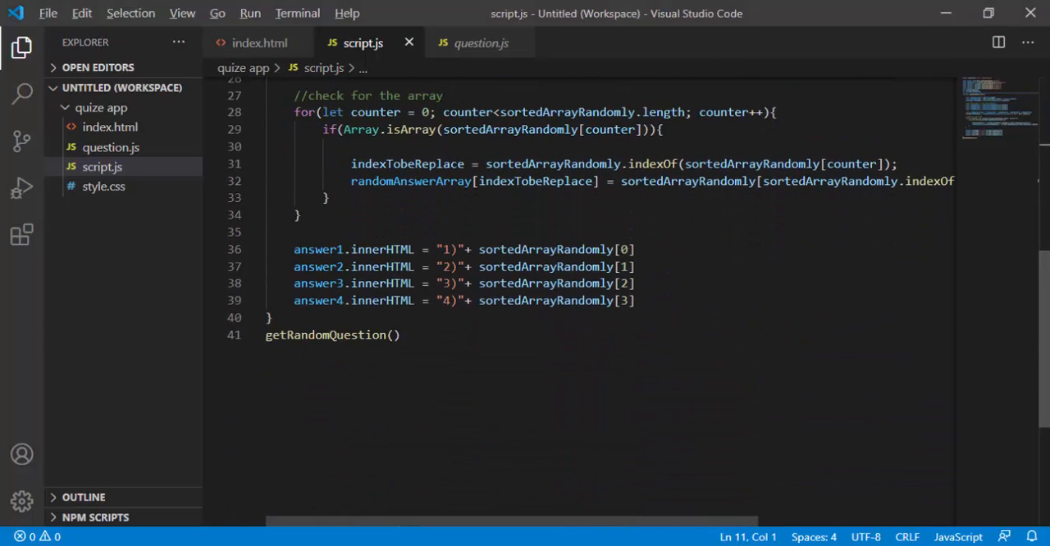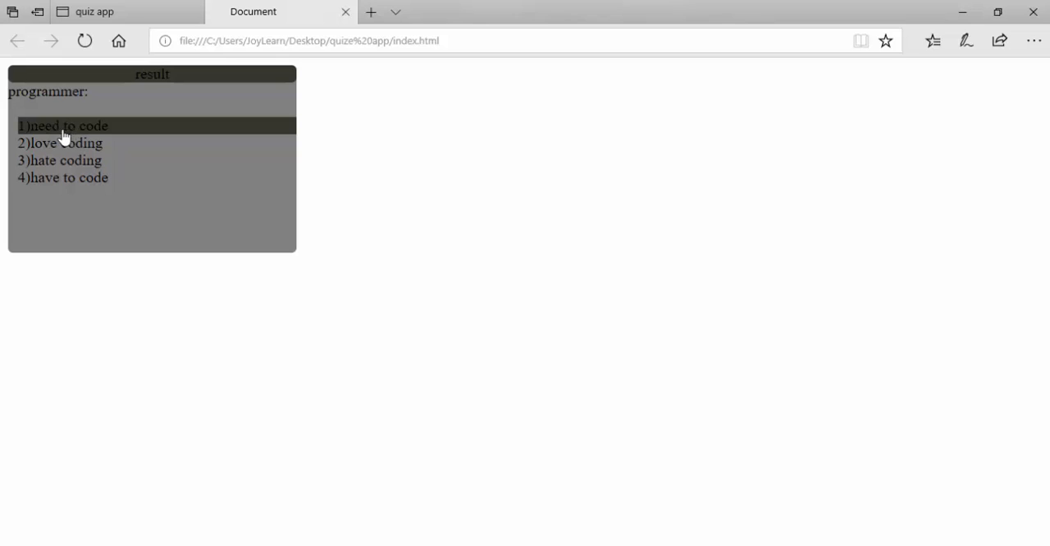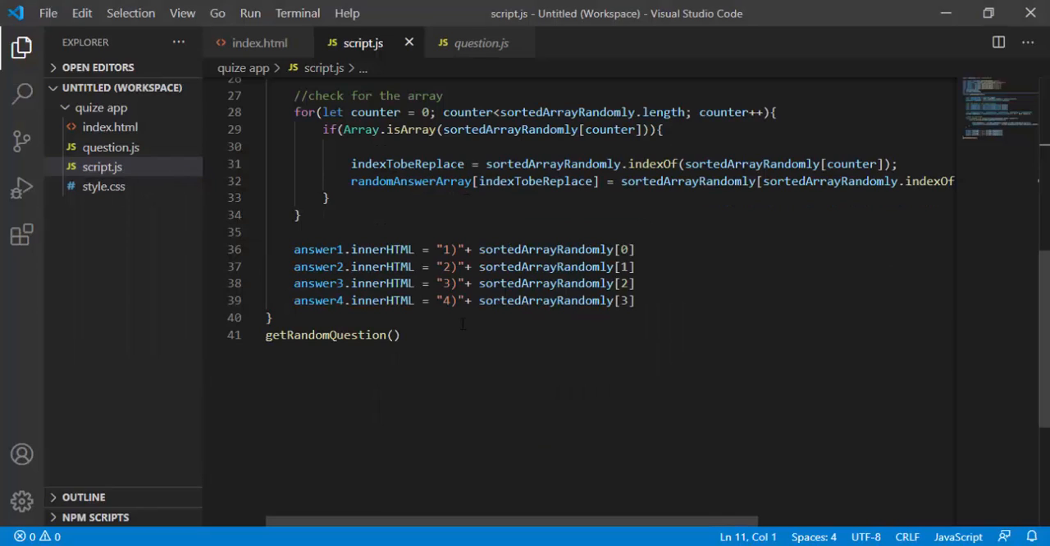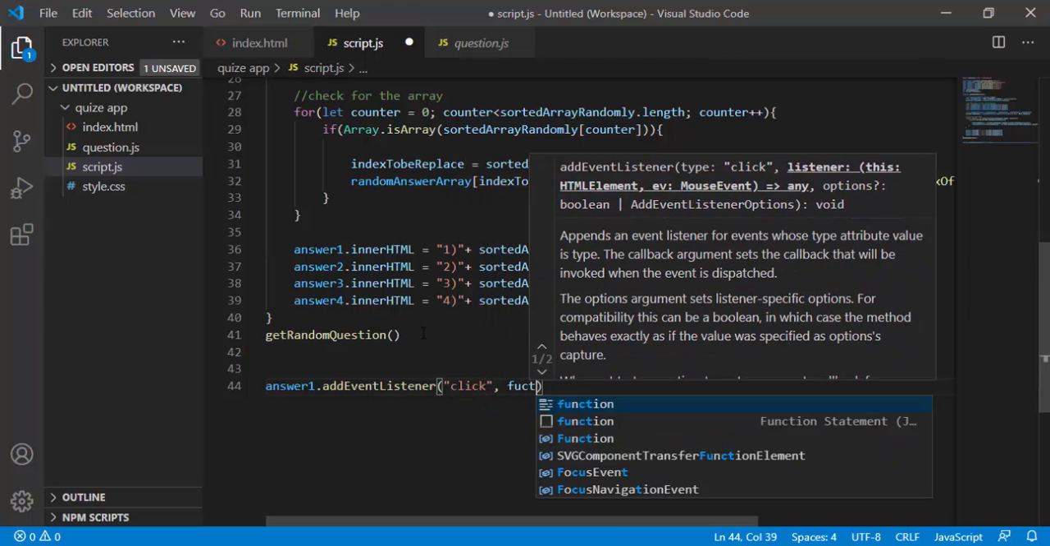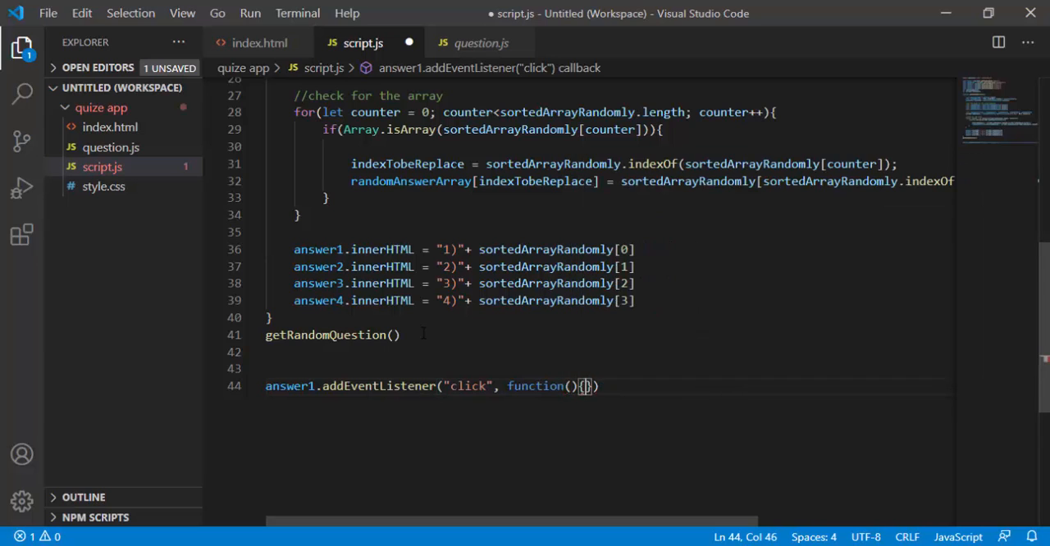After this we have to check if the user has clicked on the right answer. We represent on the result that the answer is correct. If it's wrong, we want to show the user that the answer is wrong. To do that, I'm going to come here and write an event listener for each answer. So I'm going to say answer1.addEventListener. Whenever the user clicks, we want to call a callback function here. So in this callback function, just focus a bit.